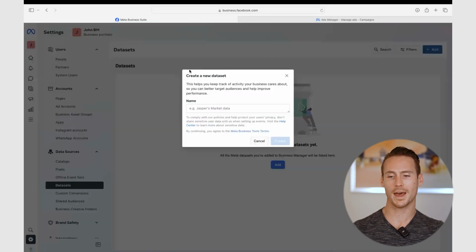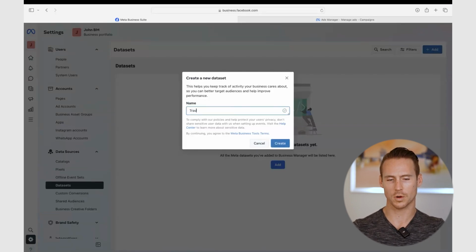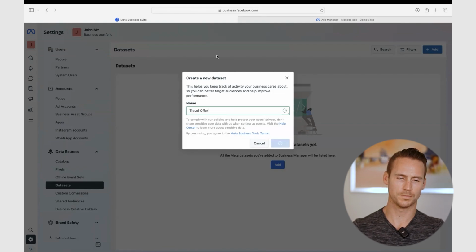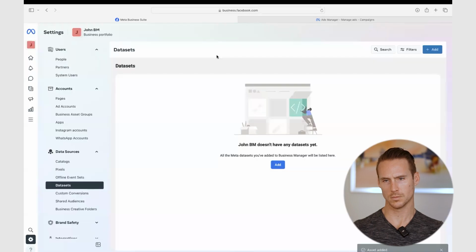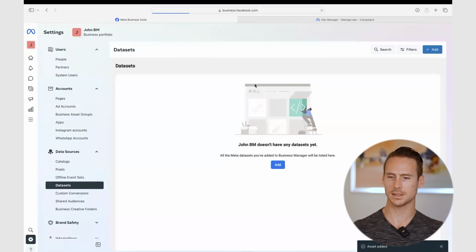So we're going to go to Add, and usually I'd name the pixel based on the offer I'm running, if it's like a standalone offer, or if it's an e-commerce store, for example, I'll name it after the e-commerce store. So this is going to be for a travel offer. We're going to hit create. If I refresh, you'll see the data set is now there.